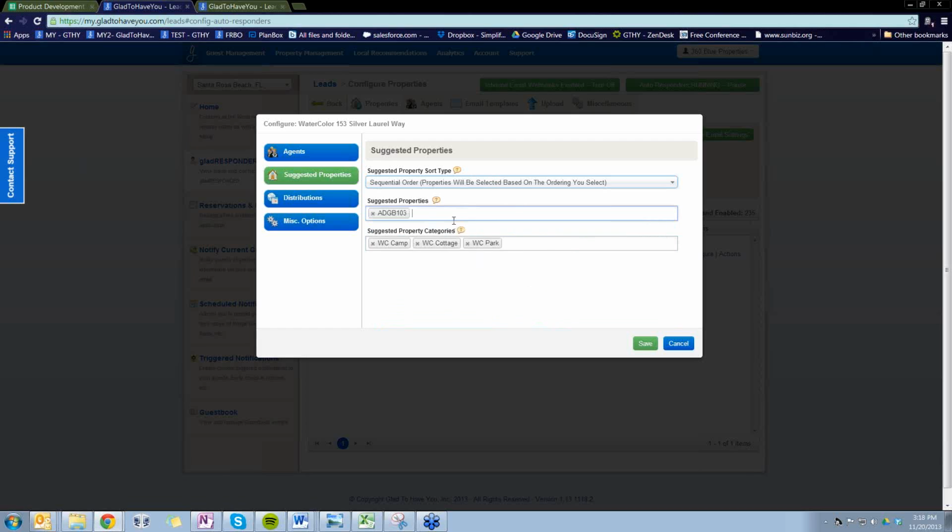Let me put in a few properties here. Just like the agents, you can drag and drop these units to create the priority that you want. You can go in and change them every day, every 3 days, or never, based on your requirements. If you want to delete them, just click the X, and they'll be deleted.